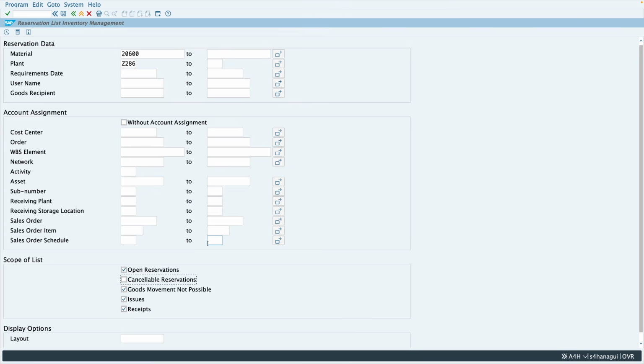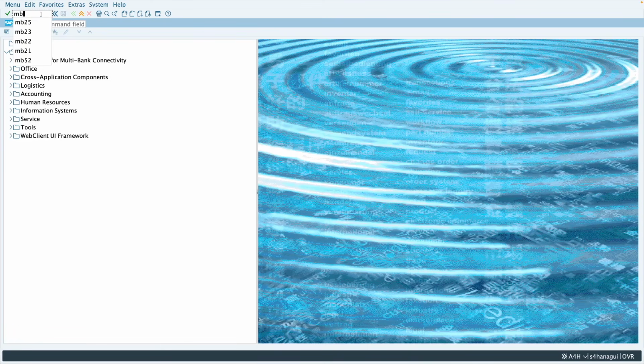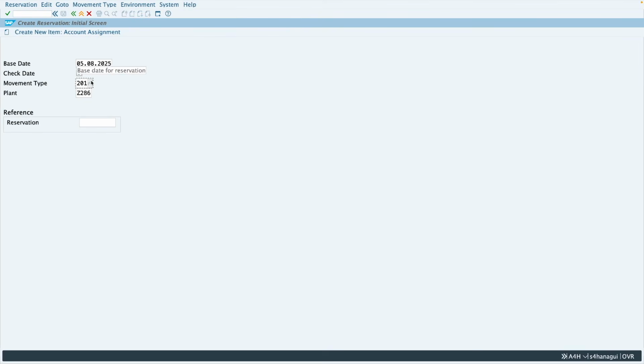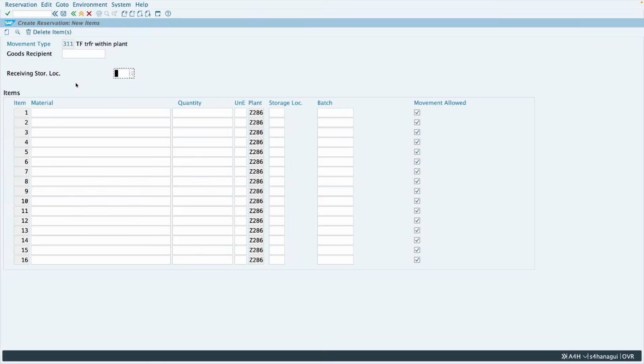Now let's see some of the movement types for goods transfer also and see how we can create reservation for those movement types. So we'll again go to MB21 and let's enter movement type as 311 here and we'll press enter. So this is for transfer within plant, that is transfer from one storage location to another storage location. And here you can see we have a field called receiving storage location.